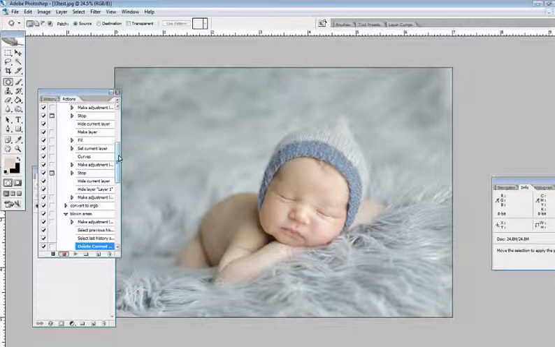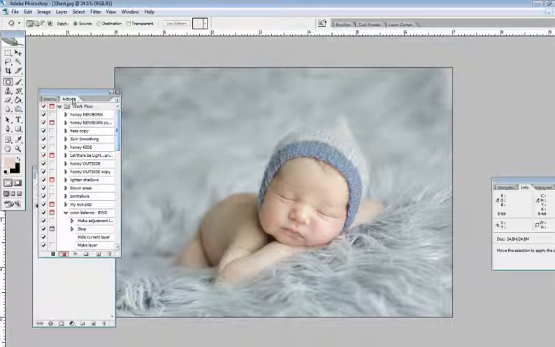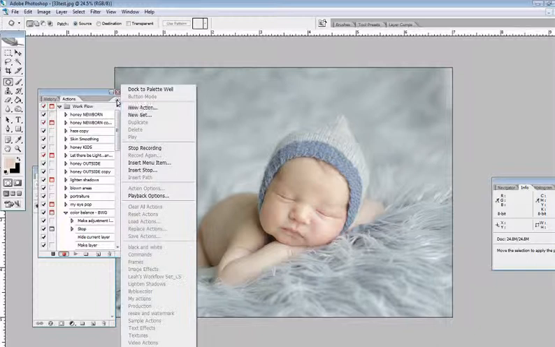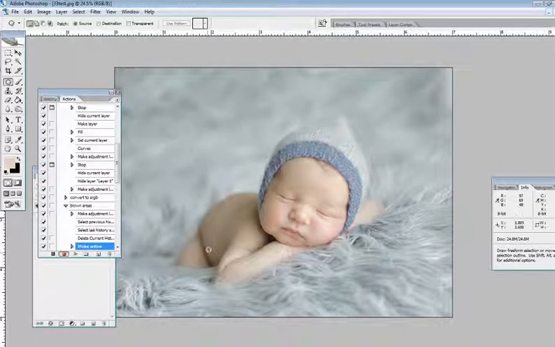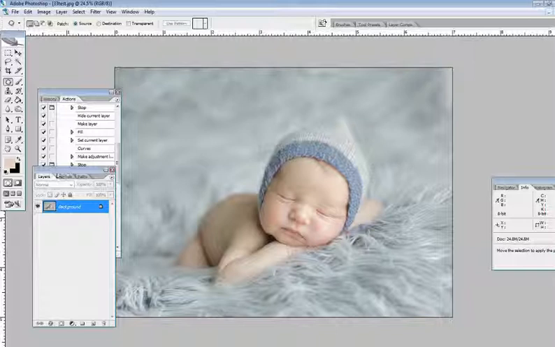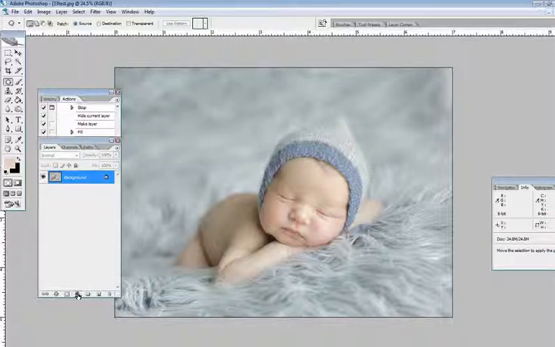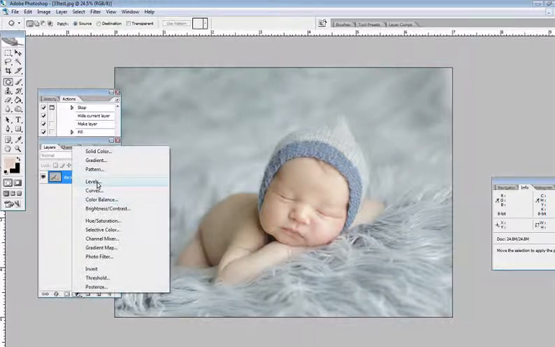I'm going to make sure I'm on my actions palette, click the little flyout arrow, choose new action, and name it something that I'll remember. Click OK. Now everything that I do from here on out will be recorded in Photoshop so that I can use it. Now I go to my layers palette, click the little adjustment layer symbol at the bottom, and click levels.